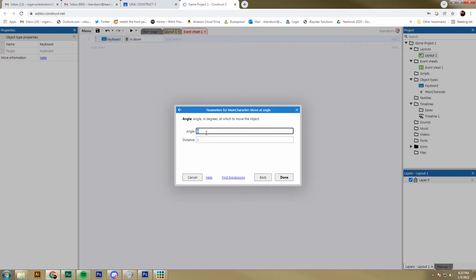Now the way Construct uses directions, it uses numbers. And the basic idea is 0 moves your character to the right and 180 moves your character to the left. So since we want to move our character to the right, the angle of 0 is perfect. We'll just leave it at 0.